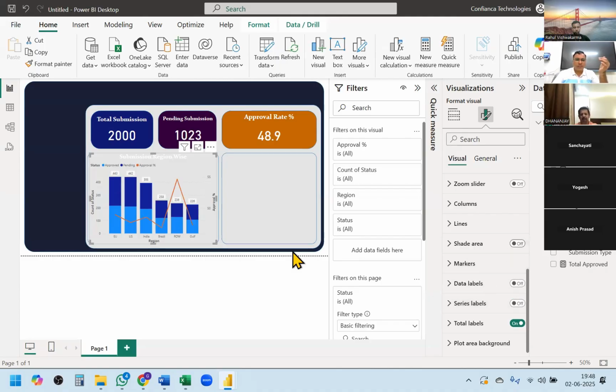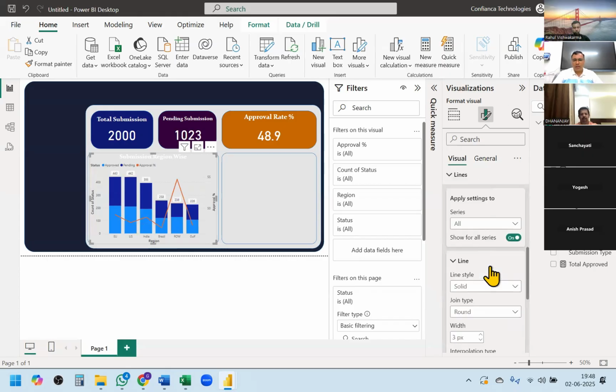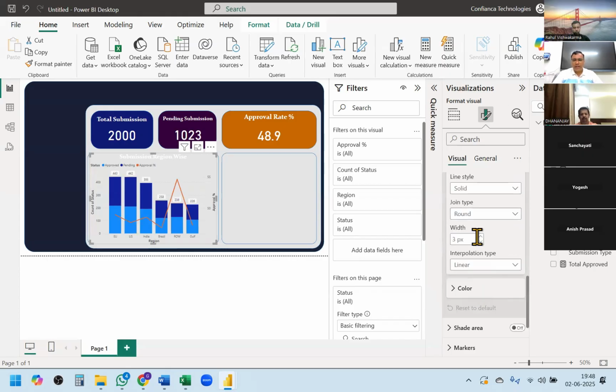Also, let's say you want to show the shaded area under the line. So you can turn on this. Maybe it will show like an area chart. Right now, I don't want to do that. Let's say go to the line. Line I want to make, let's say, a little thicker. So I can make it thicker. I want to make it a smooth line. So it should look like a smooth line. So it will become this.